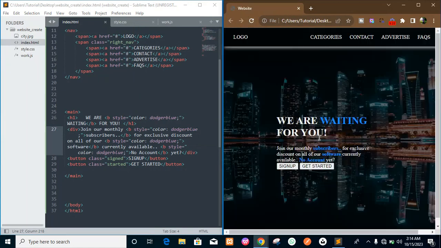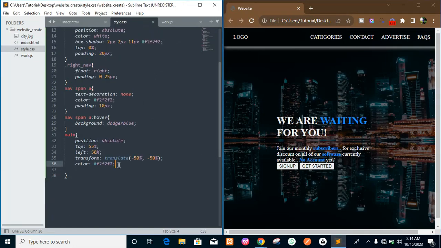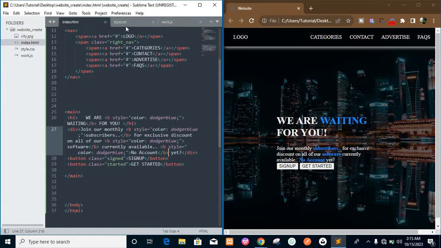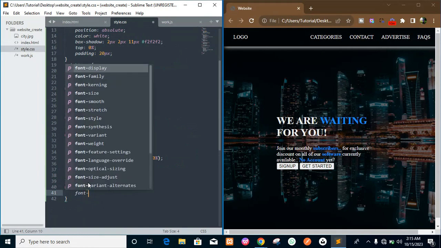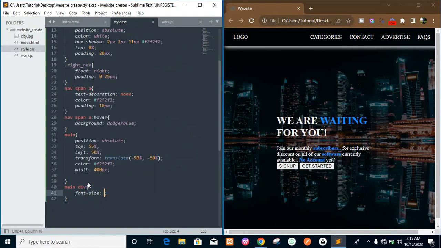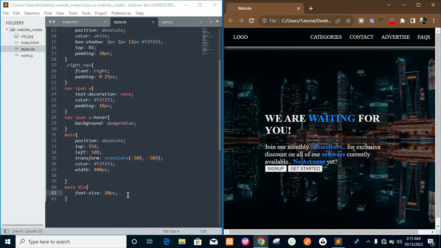Yeah. So the second thing I want to do is that I want to give it a width of 400 pixels. So depending on screen size, I want it to have a width of 400 pixels. And again, the next thing I want to target now is this div here, this current div. So for me to do that, I would put main div, then I want my font size to be, let me see, let's check 20 pixels. Let me see how it will be currently on this. So this is quite better.